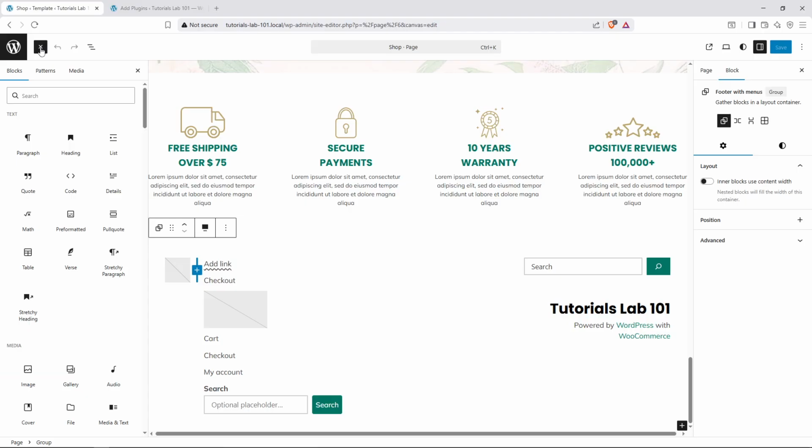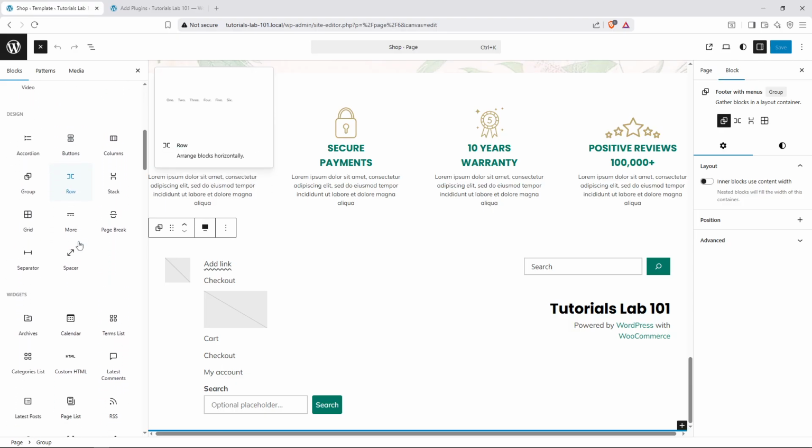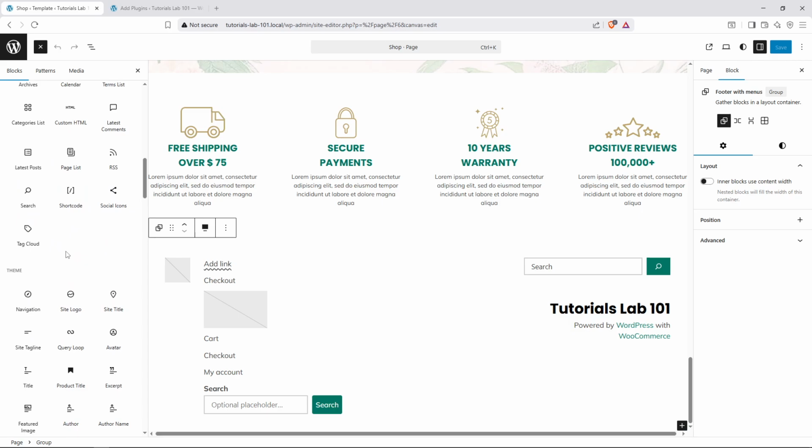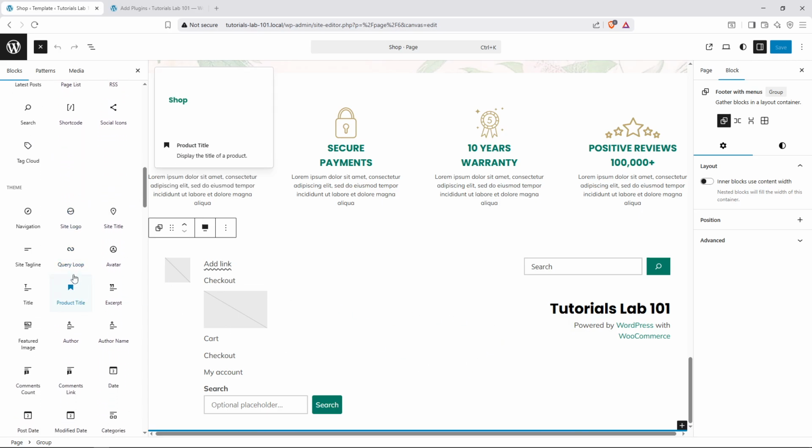When you click it, you'll see a variety of elements you can add, such as text blocks, images, buttons, social media icons, and more. Choose the elements that best fit your store's branding and the information you want to display in your footer. Take your time here to arrange everything exactly how you want it to look, since this footer will appear across all your store pages.